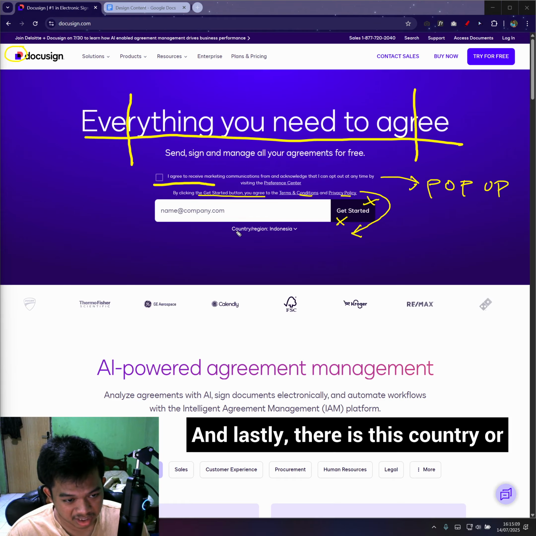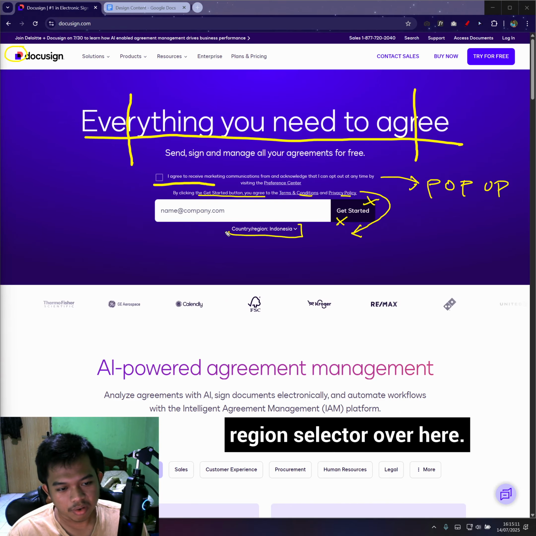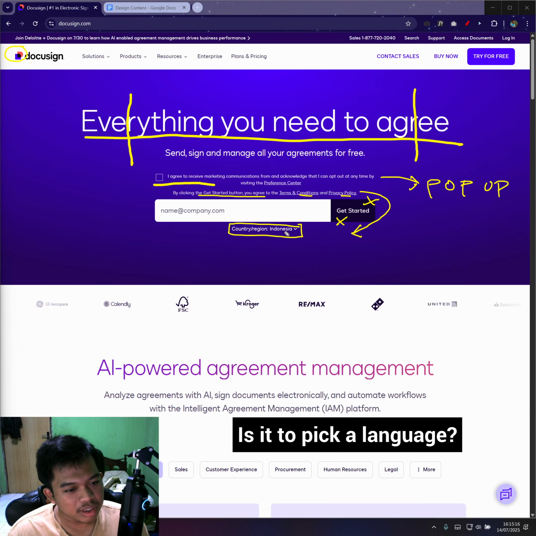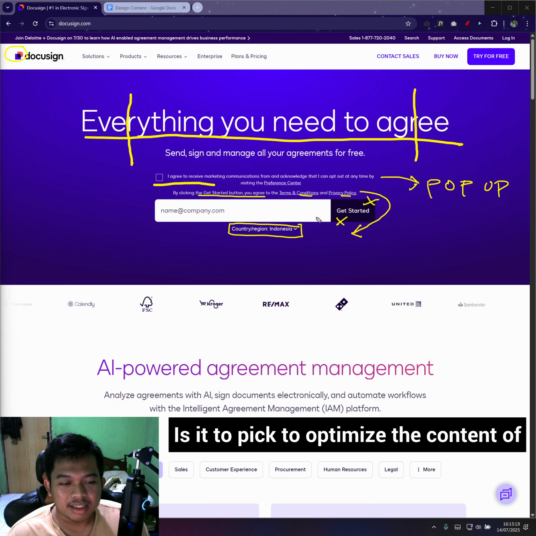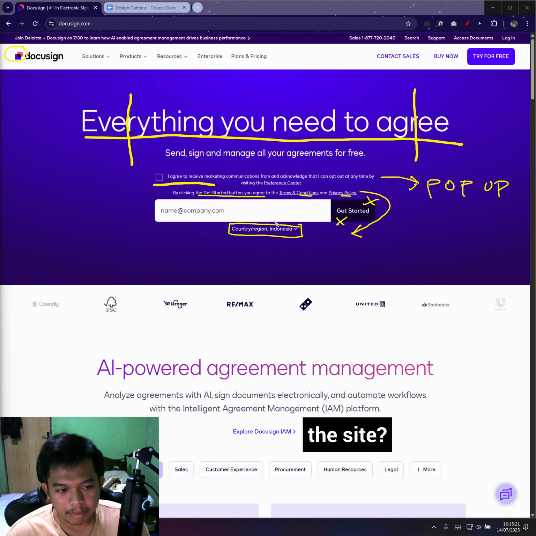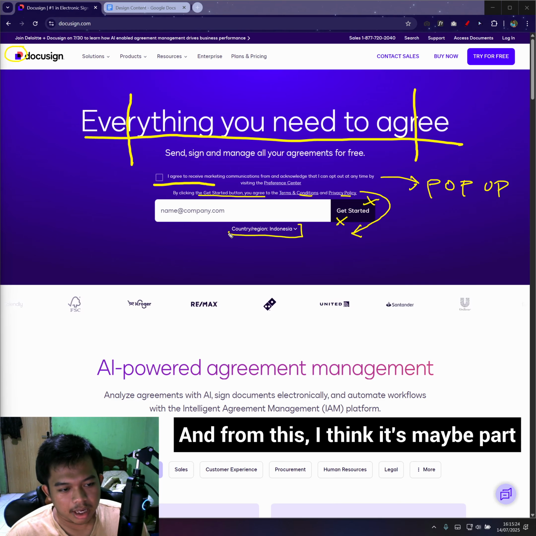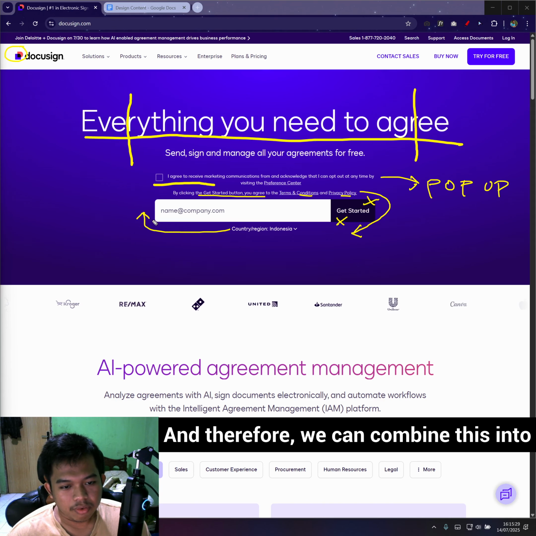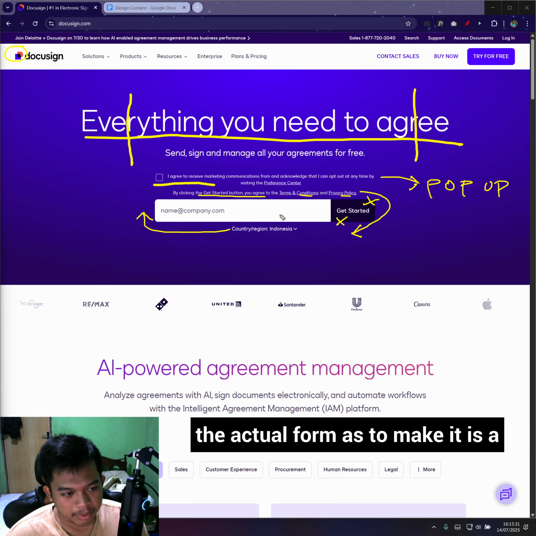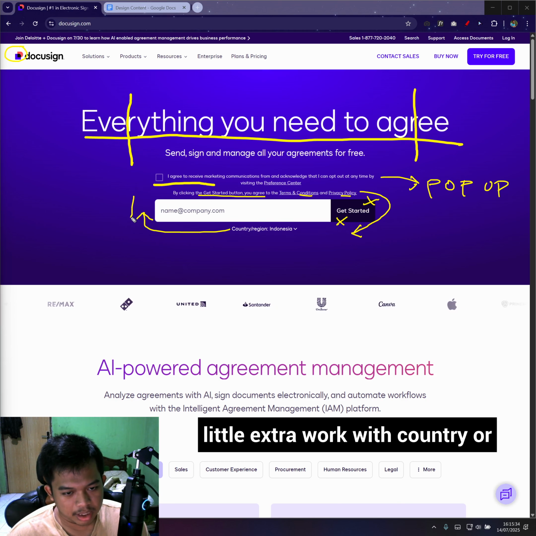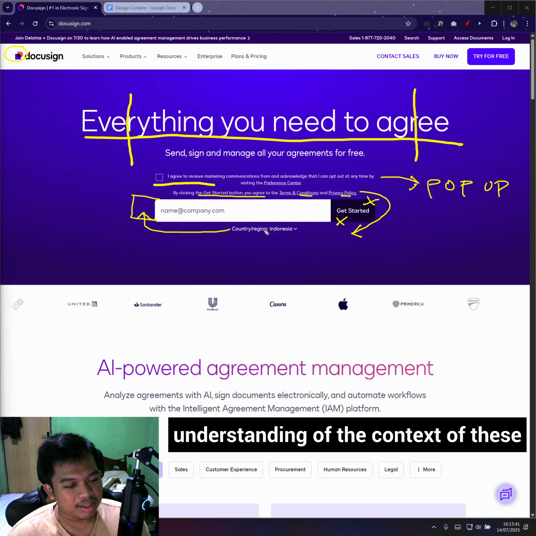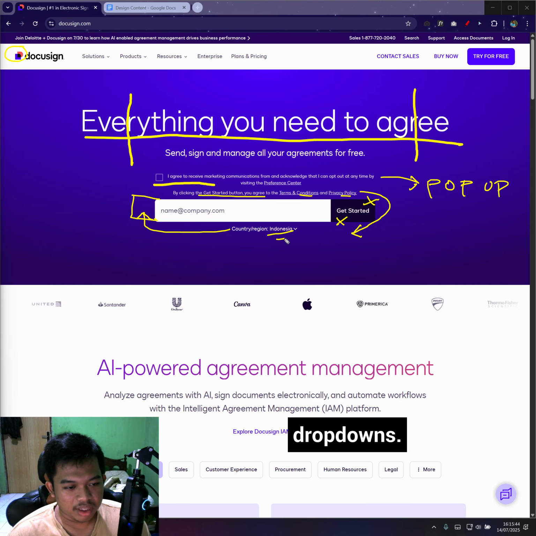And lastly, there is this country or region selector over here, and we're not really sure what this is. Is it to pick a language? Is it to optimize the content of the site? I'm not really sure. I think it's maybe part of the form, and therefore we can combine this into the actual form as a little extra block with country or region. Maybe put a flag for a better understanding of the context of this dropdown.